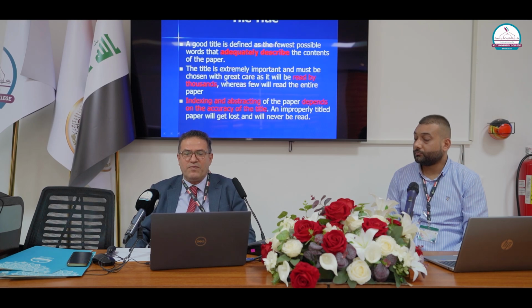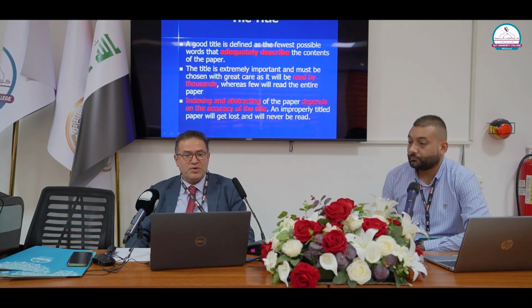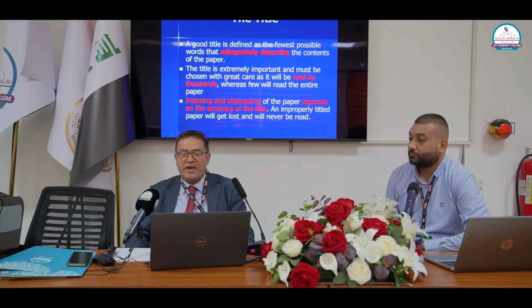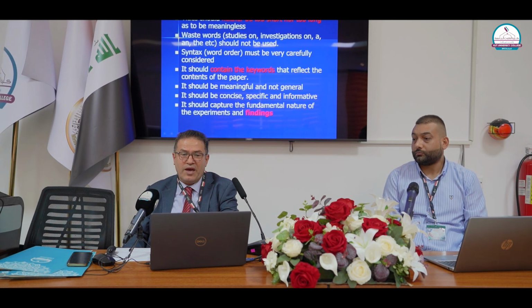Indexing and abstracting of the paper depends on the accuracy of the title, so it is very important. If your title is not good, not complete, not adequately descriptive, your paper will get lost and will never be read. So you need to pay attention to the title. A title should be neither too short nor too long as to be meaningless.